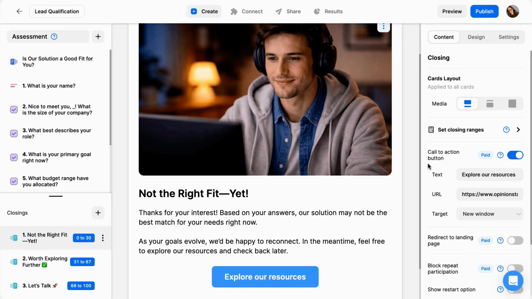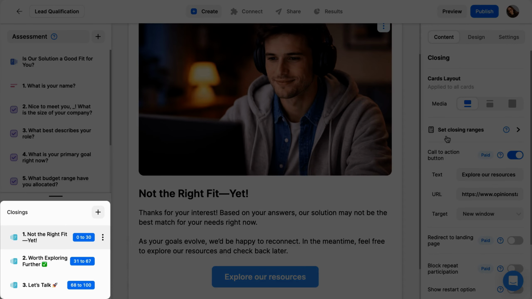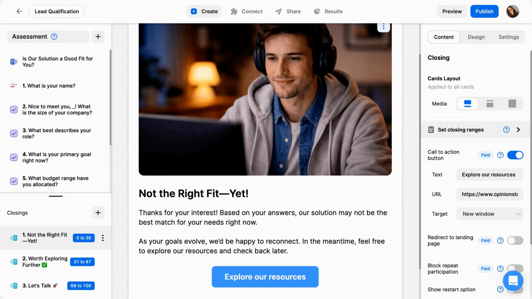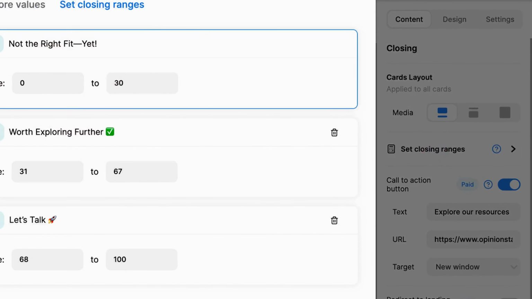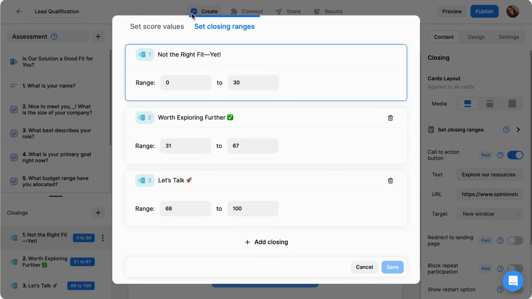Now let's focus on closing scoring. For example, if our assessment has a scoring range from 0 to 100 points, like this one, we can split the ranges equally or customize them as we like. Go to the right-hand side Content tab and click on Set Score Values. This time, we need to choose the Set Closing Ranges tab here. We can set the first result to go from 0 to 30 or any other range we want. We can edit the numbers this way. The next range will start from 31 and continue on. The last one will cover the range from 68 to 100. Once this is set, all we need to do is click Save.